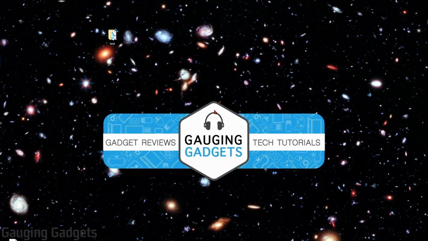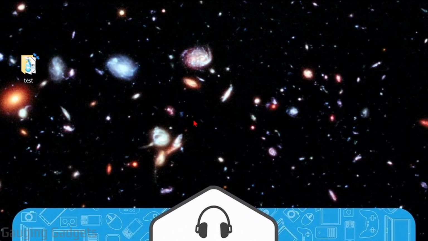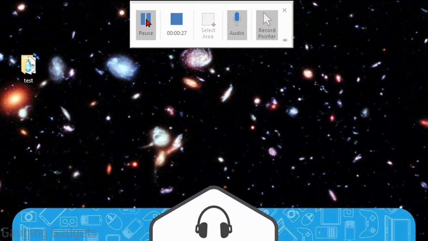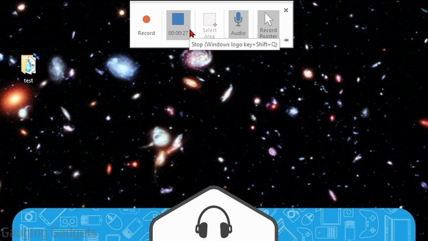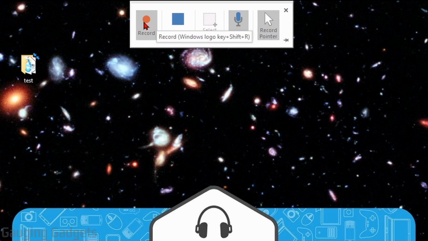Once I want to stop recording or change anything about the recording, I can go up to the top to reveal the controls and just select pause or stop. But you can also do that using a keyboard shortcut. To stop the recording, it would be the Windows key plus Shift plus Q. And to start a recording or pause it, it would be the Windows key plus Shift plus R.